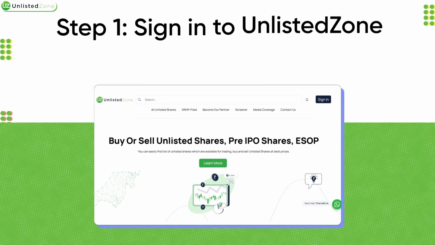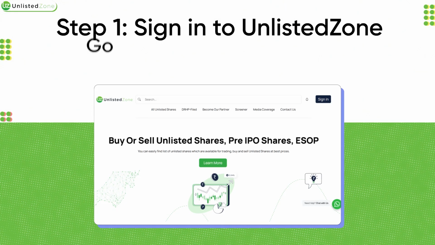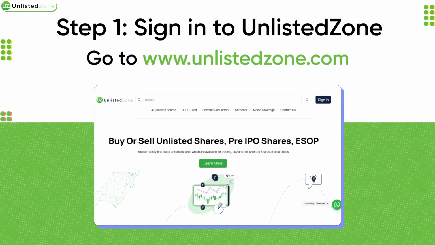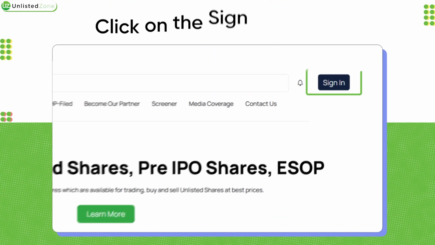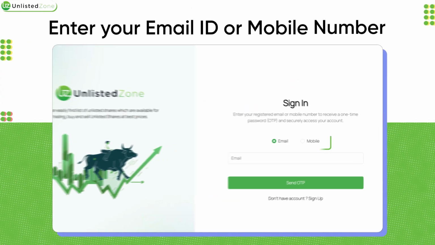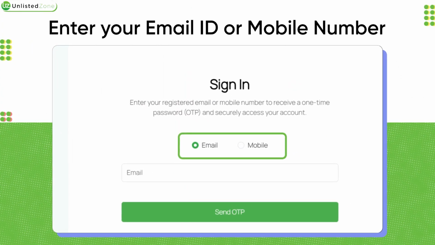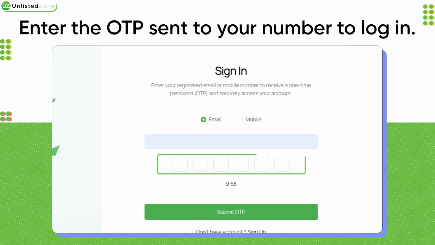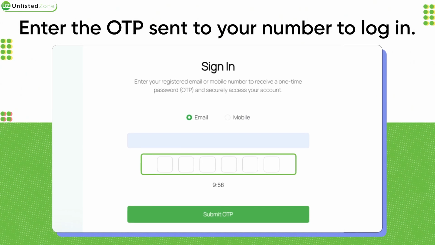So step 1, sign into Unlisted Zone. Go to www.unlistedzone.com. Click on the sign in button, enter your email ID or mobile number and click next. Enter the OTP received on your registered number to log in.